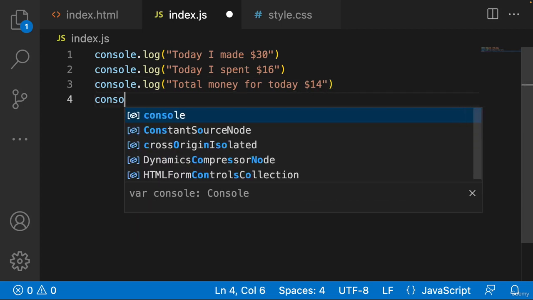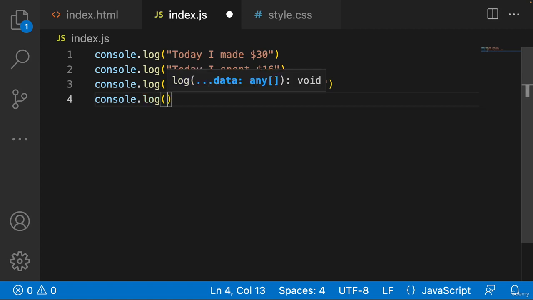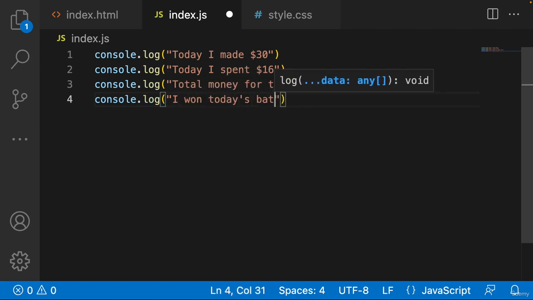That means that console.log that I won today's battle. Okay, so this is the concept. Of course, we need to make some calculations, and as we go forward, we will do it. But I wanted you to see the steps for this process.